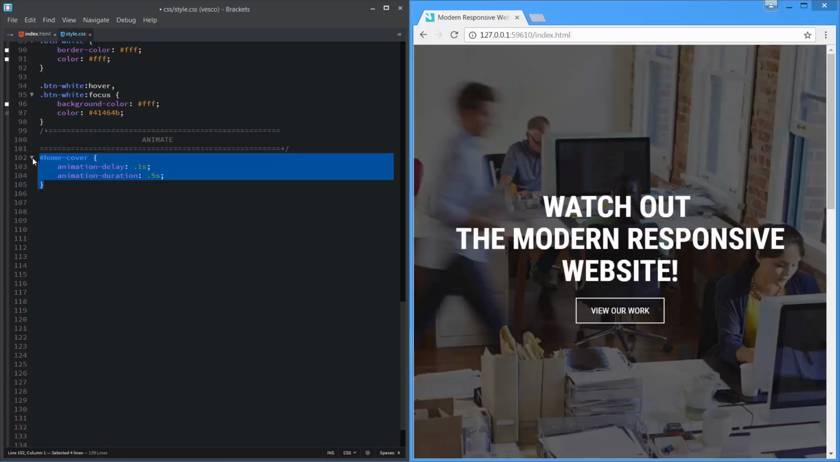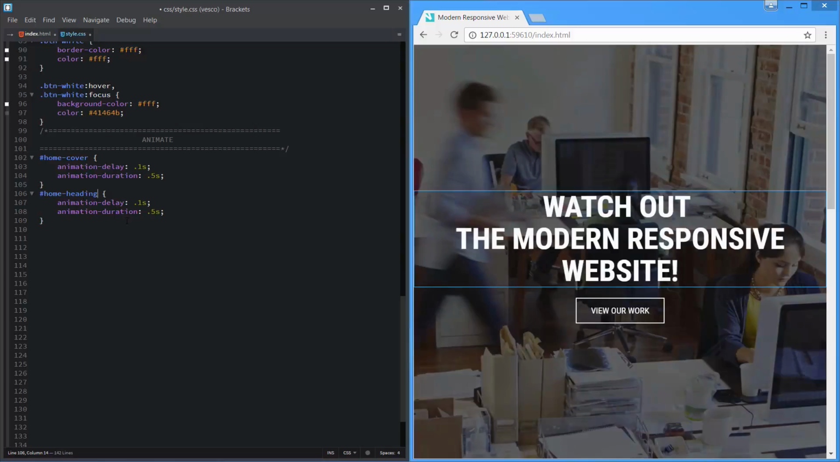I'll copy these lines of code and I'll add them for the heading. And the ID value for the heading div is home-heading. For the heading, the delay is 0.5 second, because I want the heading to zoom in with a 0.5 second delay after the background image animation, and the duration for the heading will remain the same, 0.5 second.